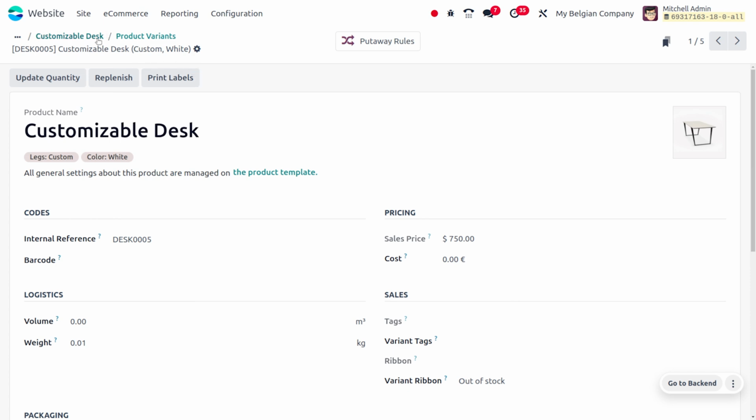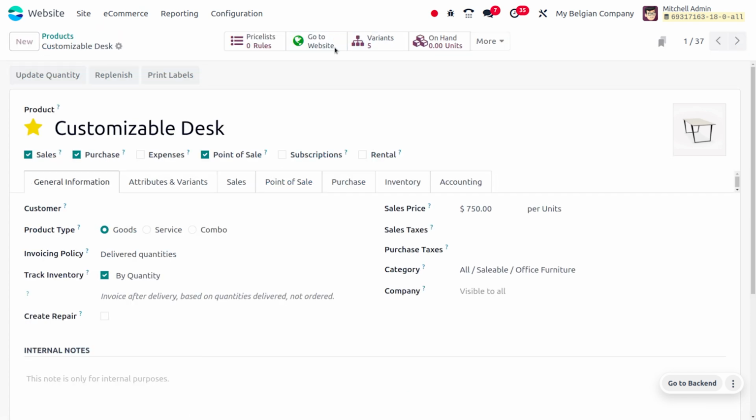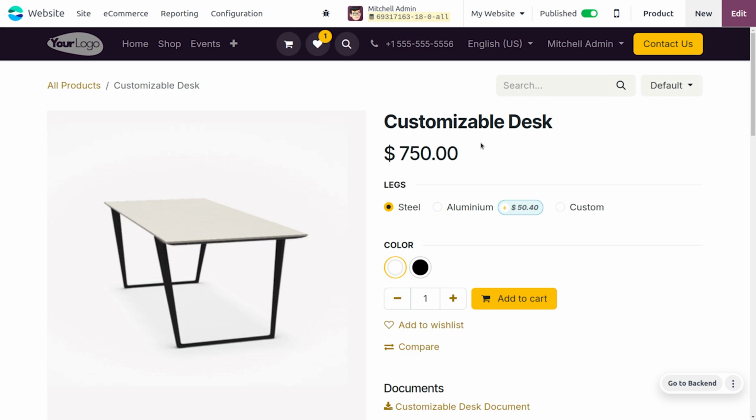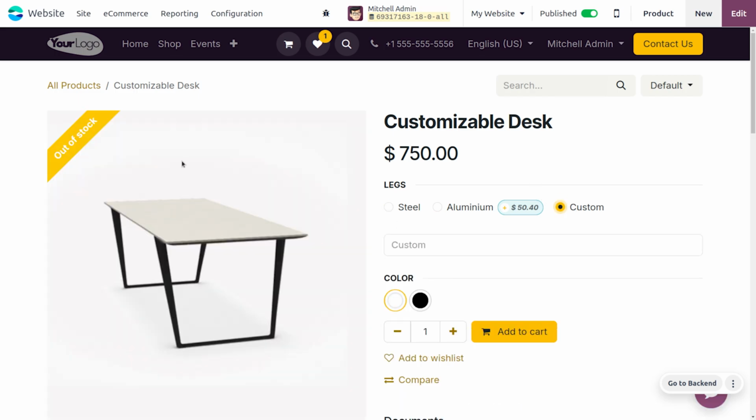Now let's move on to the product's website. So I'm going to the website, and here I just want to choose the custom option. As I choose the custom option here, you can see that the item is out of stock, which means the ribbon is visible over here. So we know this is one of the new features in Odoo 18, and that's all for today.